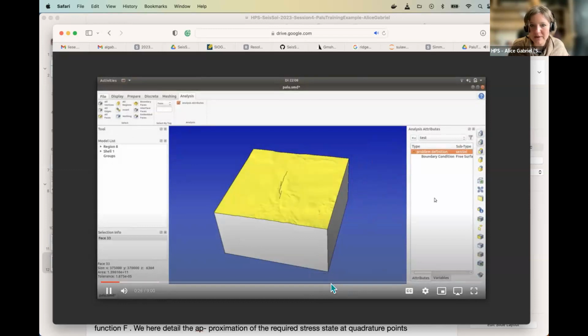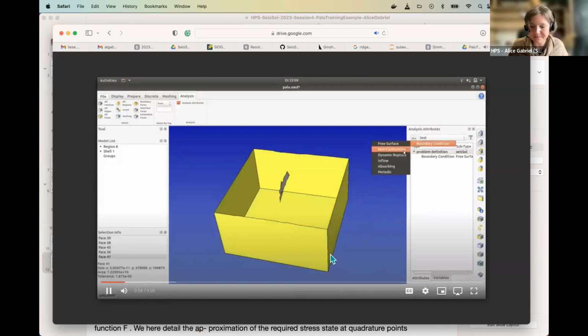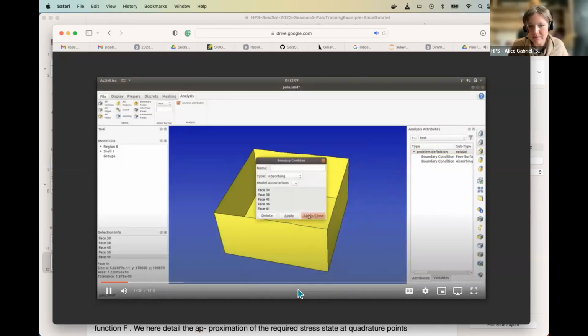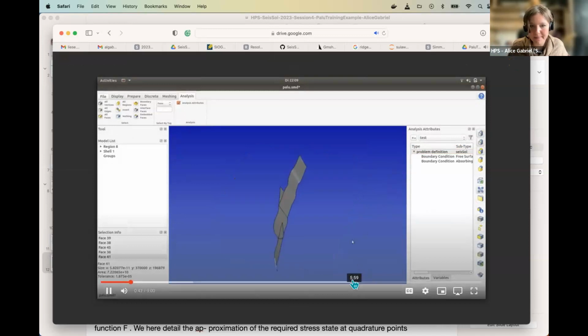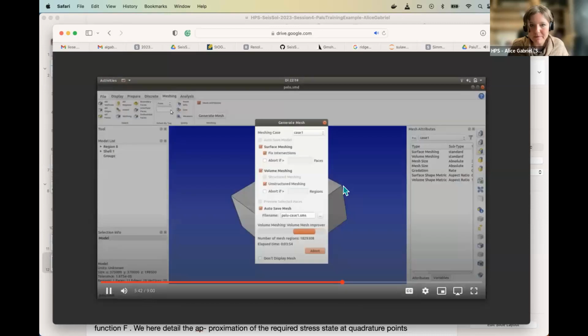You can choose different boundary conditions, so free surface, rupture dynamics, absorbing boundary conditions in this case. That's what you can see here. So there's these two 10-minute videos that walk you through what we were doing to set up these meshes. Okay, so this is how the mesh is being generated.